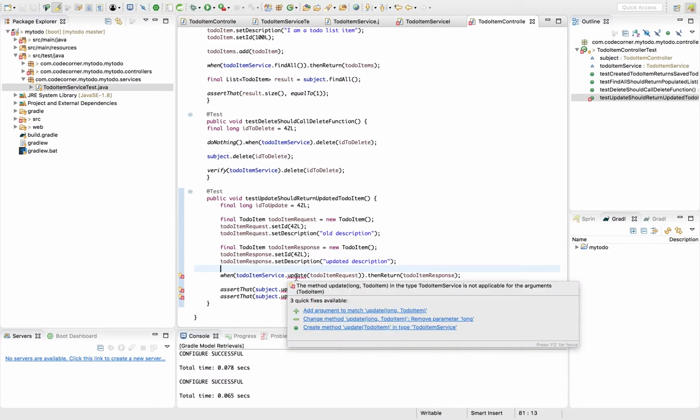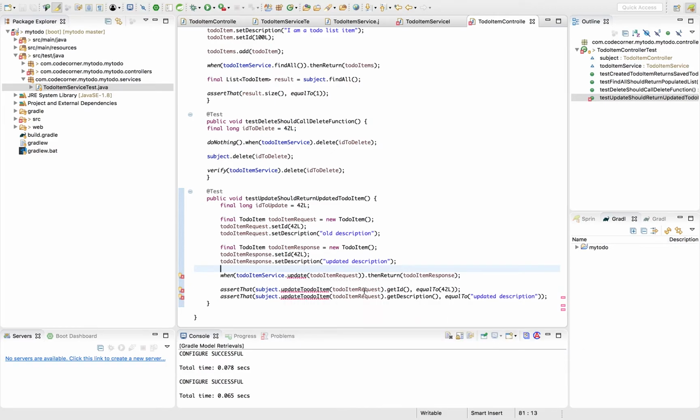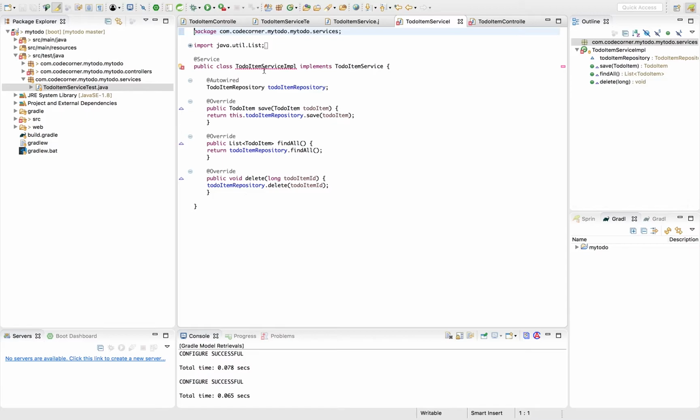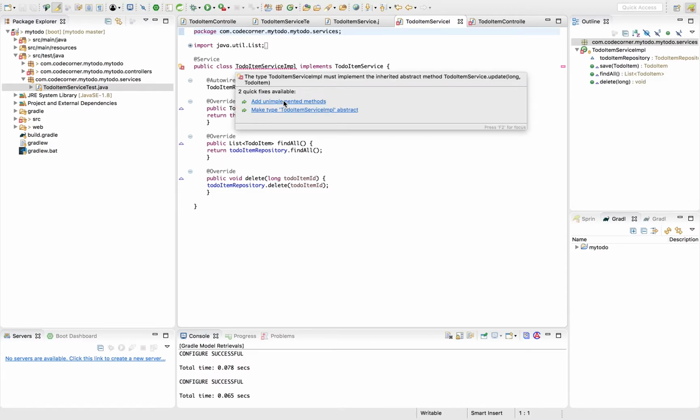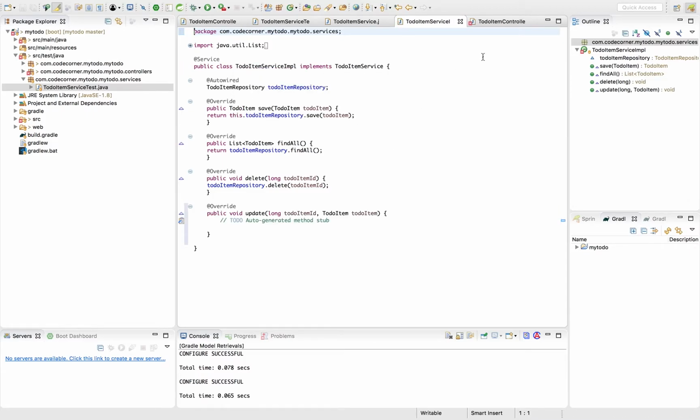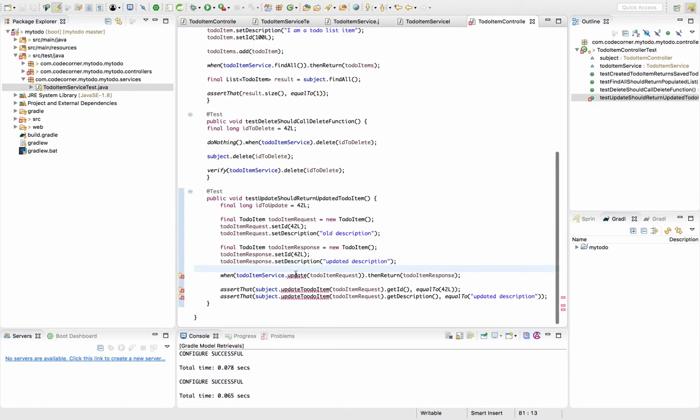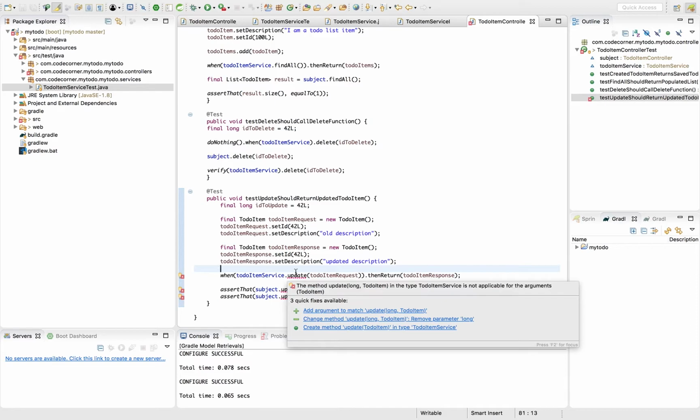The to do item is in the type. It's not applicable for arguments to do item. Let's try actually getting that stub in there. Maybe that's what the issue is. Kind of makes sense. Interesting. Okay, well, I'll worry about that in a second.